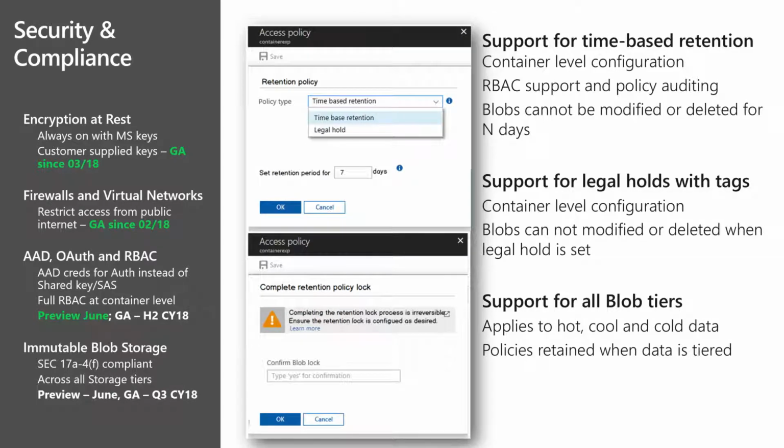So finally, I want to talk a little bit about immutable storage. Our customers, especially in highly regulated industries like the financial services industry, have requirements to store data, and especially customer record data, in a way that is guaranteed to not be modified or changed for some period of time. And so we've introduced a capability intended to serve those scenarios into Azure Storage.